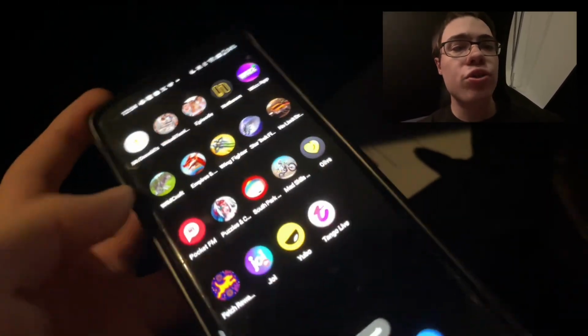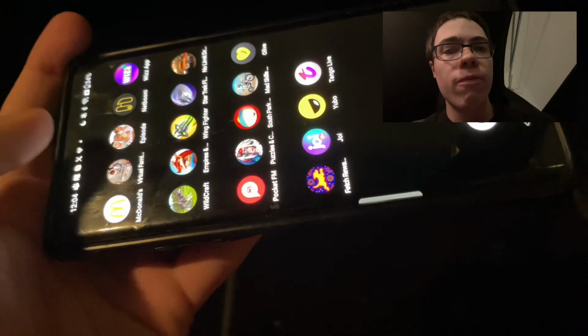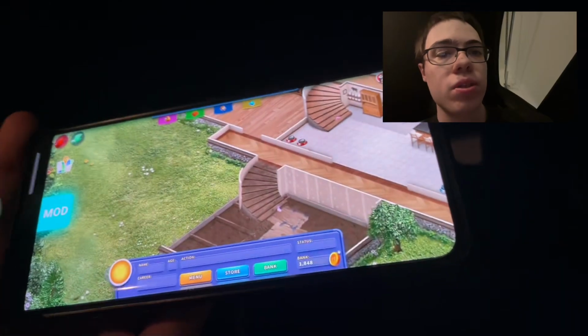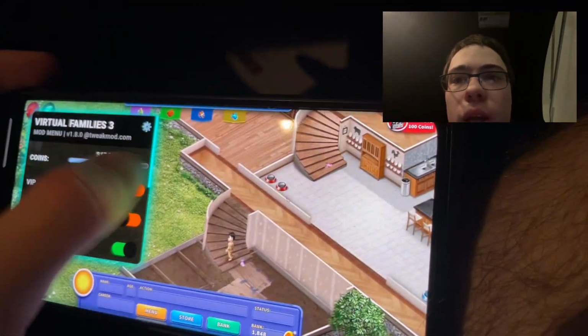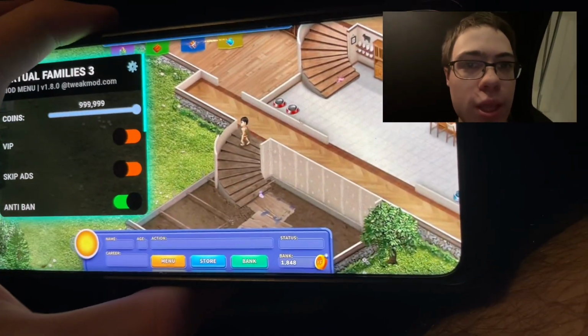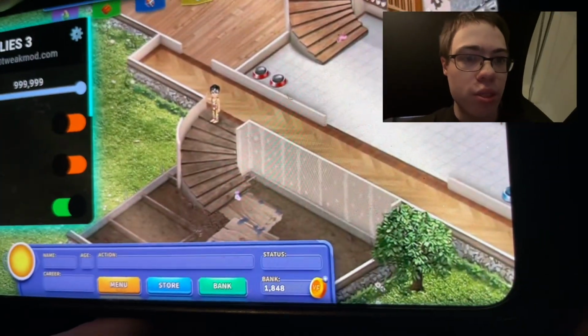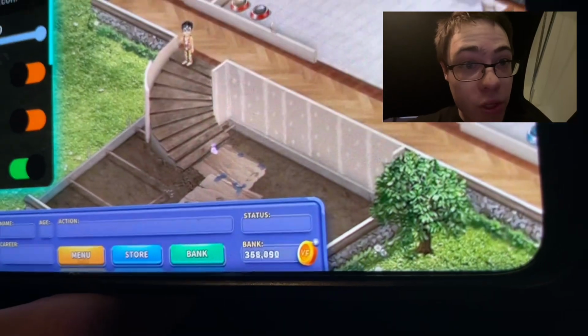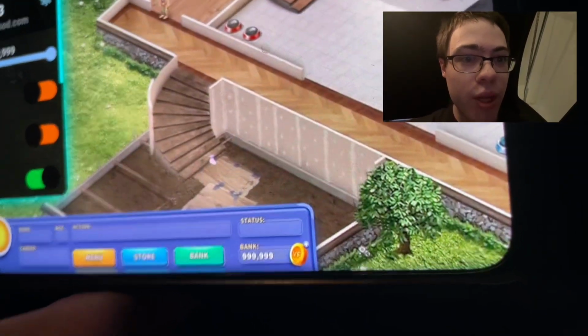Hey guys, today I'm going to show you how to download a modded version of Virtual Families 3. So you can see my coins right there, not anything impressive, but let's enable unlimited coins and see if the mod does its job. Yo, it's working! So I'm going to show you guys how to download this onto your device. It's fully working for iOS and Android. So let's get straight into the tutorial.